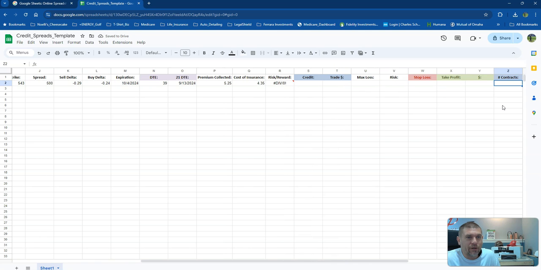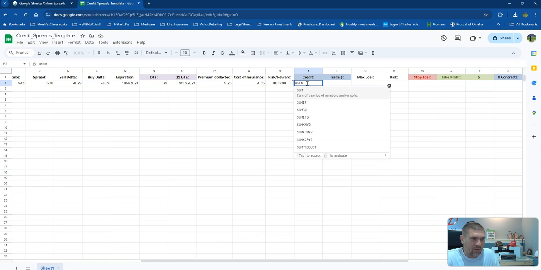So we're going to move over here. The credit, this is the credit that we took. To get our credit, we are just going to take equals sum, P2 minus Q2, then times it by 100 because we're doing options, so everything is by 100. So here's our credit. We would receive $90 on this one.